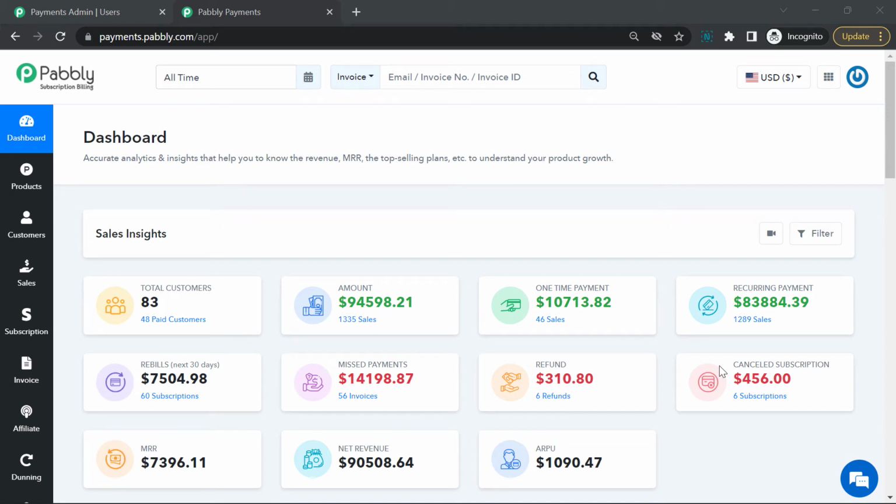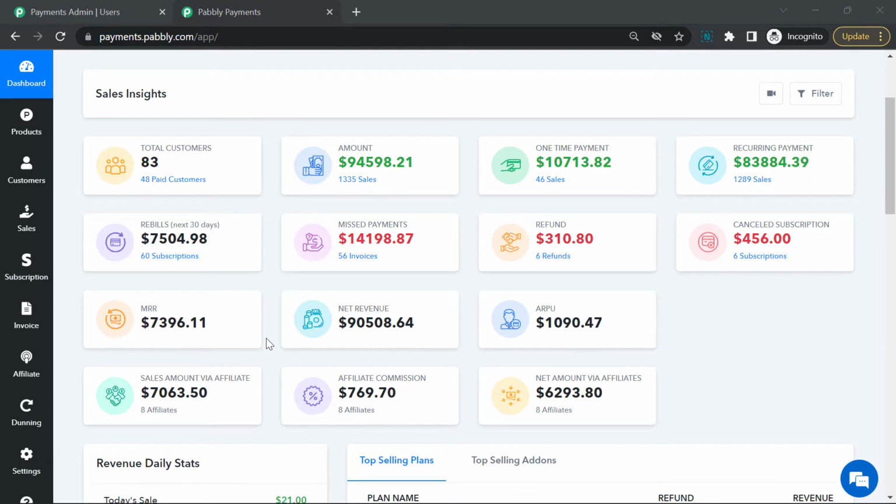In this video, we are going to see how we can collect donations via Stripe payment gateway using Pabbly subscription billing. So we will proceed with connecting the Stripe payment gateway into our Pabbly account.